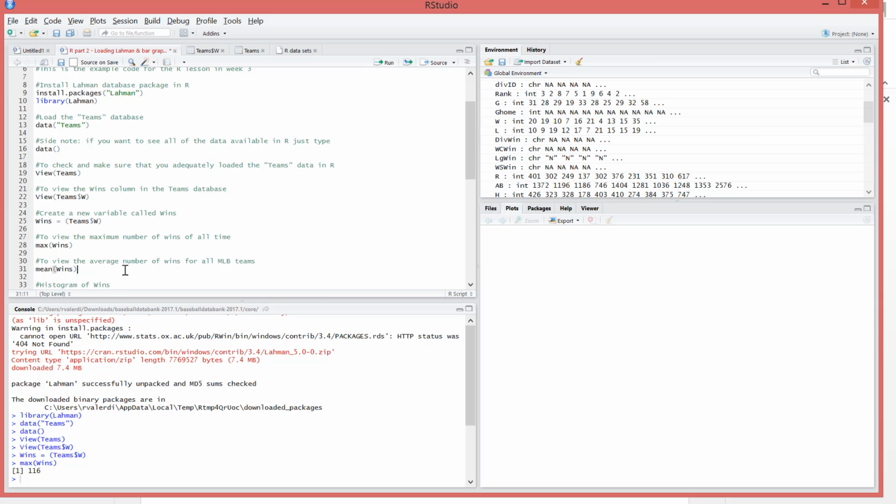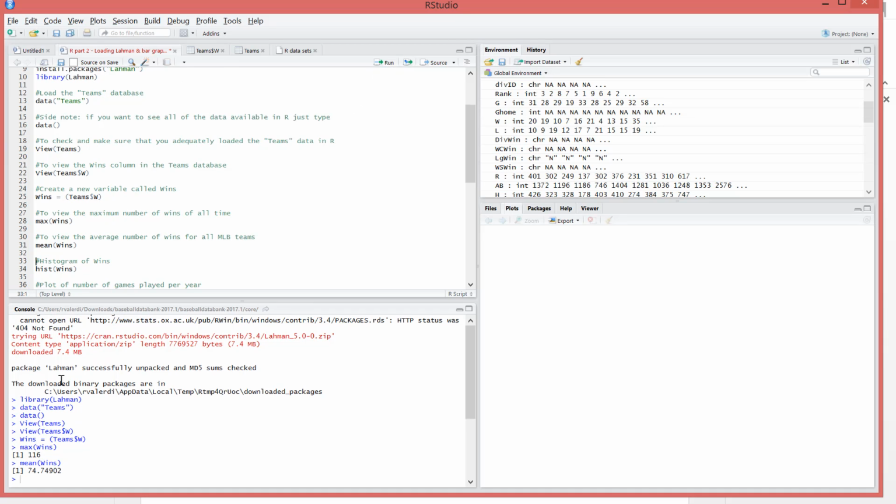Now, I also want to know something else. What is the average number of wins for all MLB teams? So the command is mean, parentheses wins, and R returns to me 74.7. So on average, teams have won 74 games in the history of baseball. But again, this number doesn't account for the fact that the length of the season was different in different periods of history of the baseball seasons.